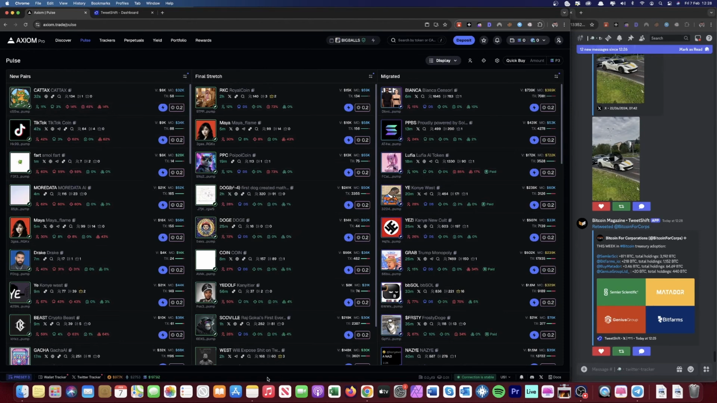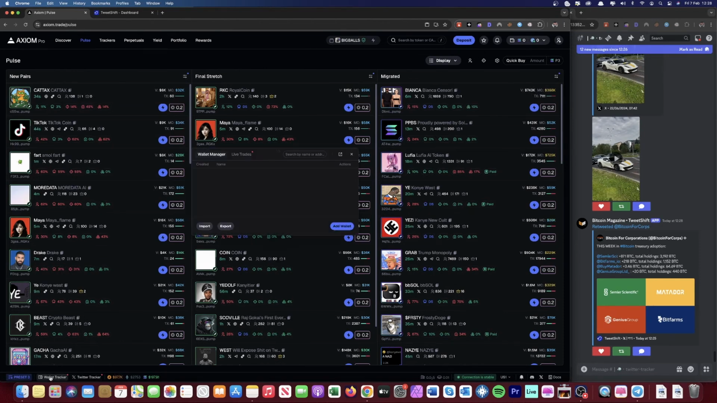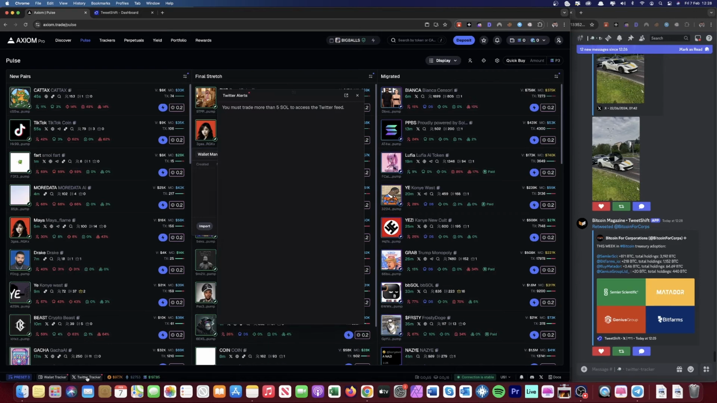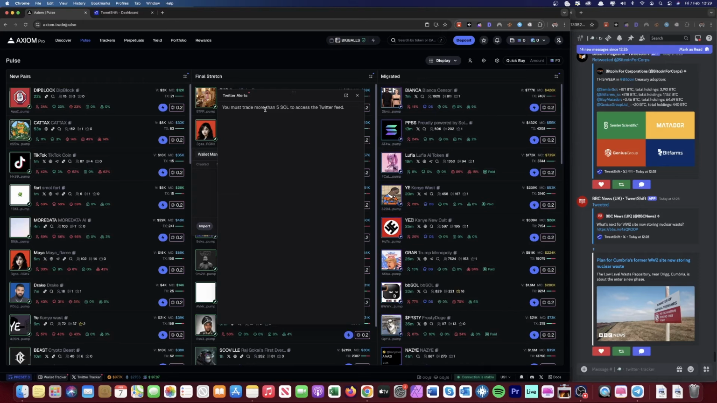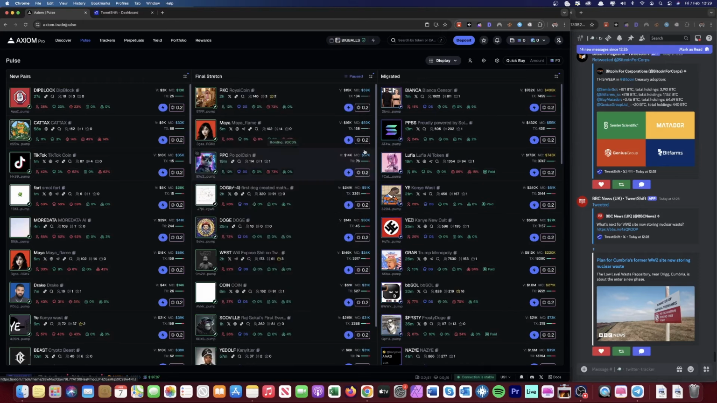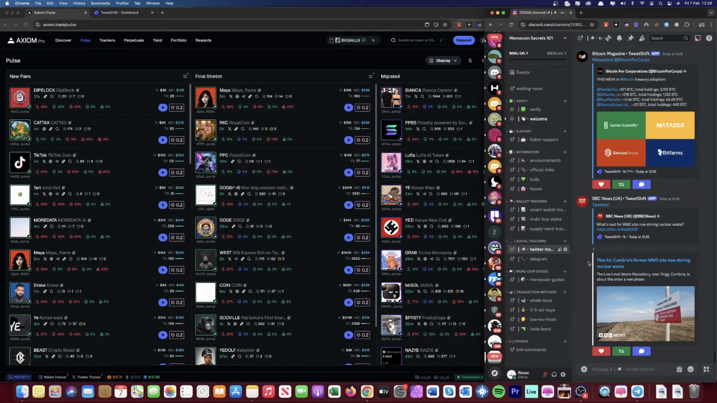So if you come down to here, obviously we've got a wallet tracker, which is great, so you can track any of the wallets that you want to within one section. And then you also have a Twitter tracker. Now, I heard about this at first thinking, oh my God, this is an amazing feature. This is great. And then you click on it and it goes, you must trade more than 5 sol to access the Twitter feed, which why would you even have it in there, to be honest? Like, because you can get free ones just like ours.